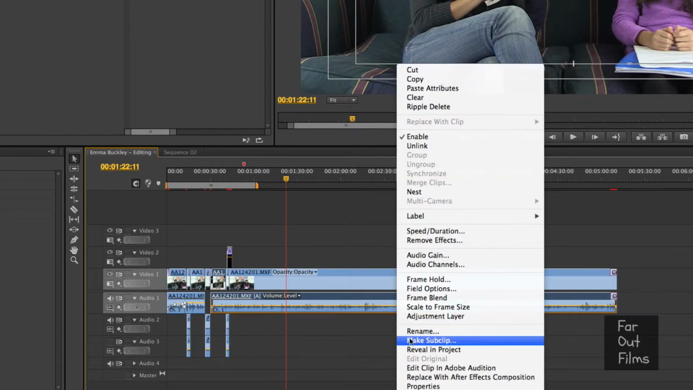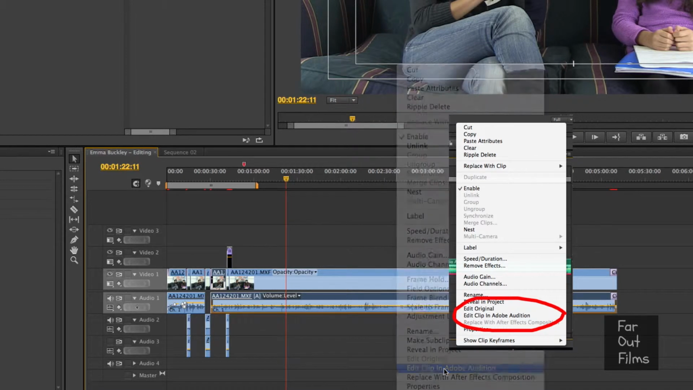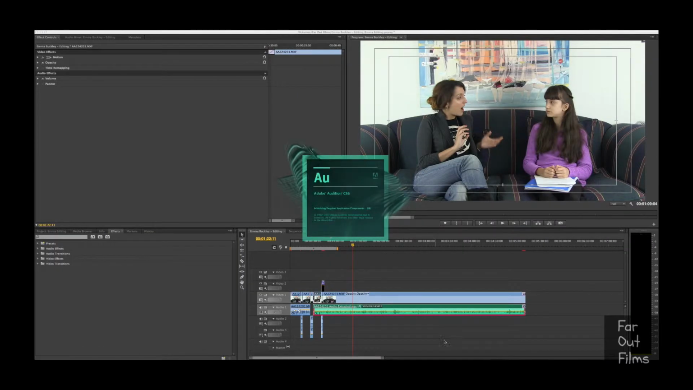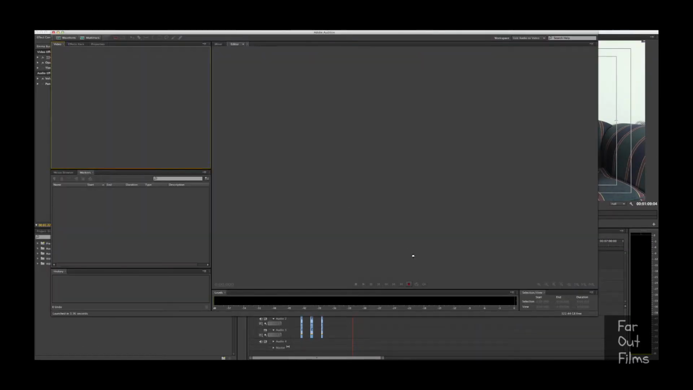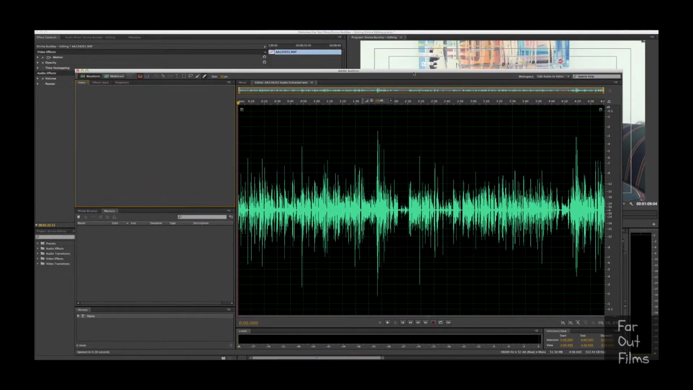What we're going to do is we're going to right click, and you can see an option here that says edit clip in Adobe Audition, and we're going to select that. And what that does is it grabs the audio line here and it sends it straight through to Adobe Audition, and it launches what is audio editing software.